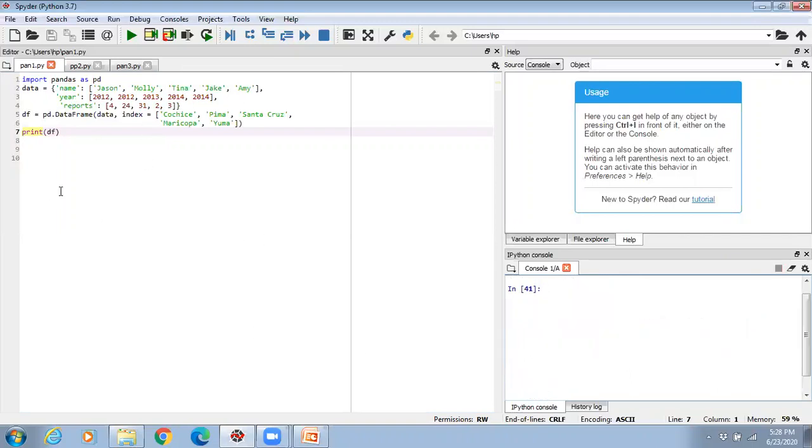Okay, this is the first pandas program. In pandas, the first line you need to write is import pandas as pd. In data, this is a dictionary data type we are using here. In name, some names I mentioned here, and year, which year it is, I also mentioned. Suppose this is the report.